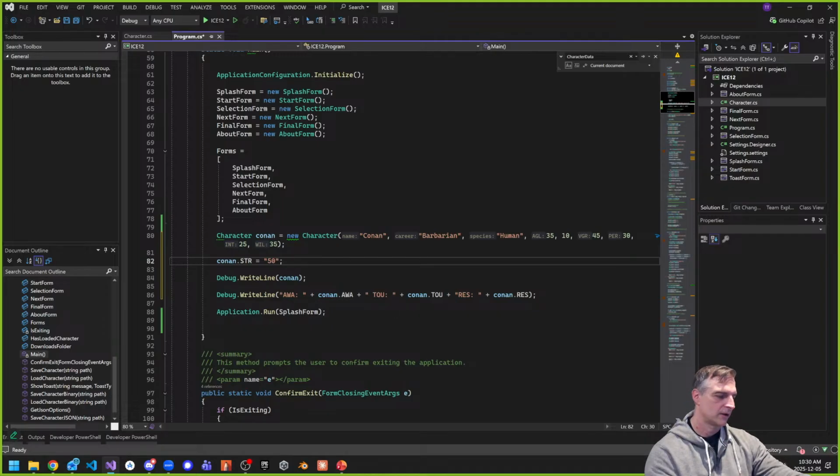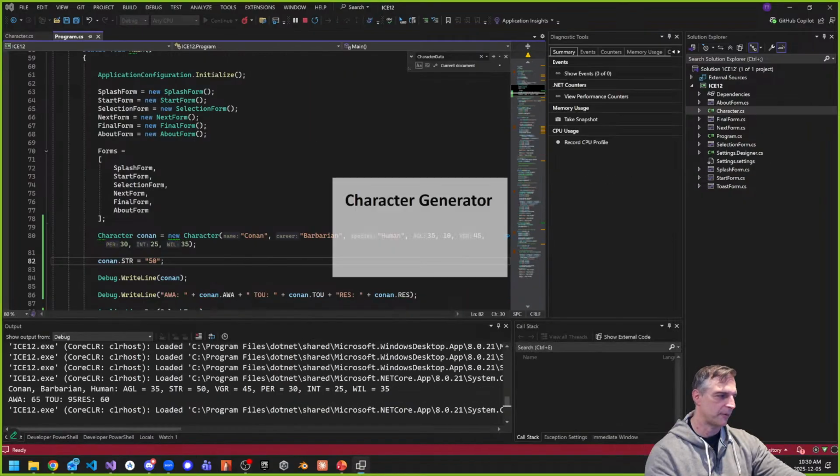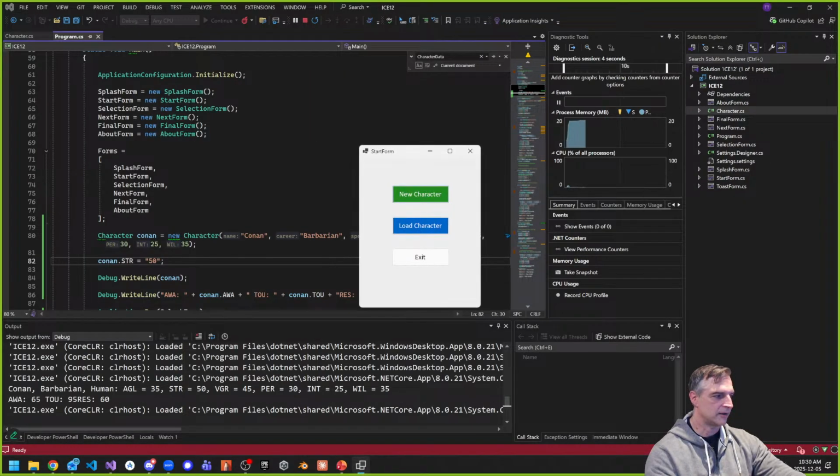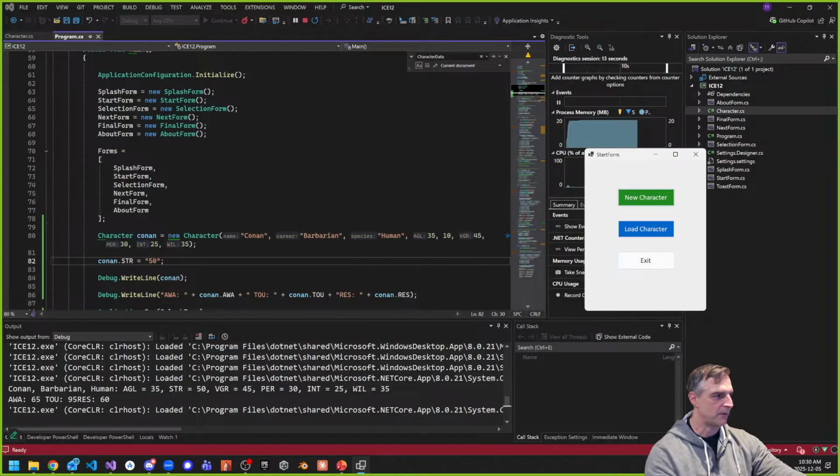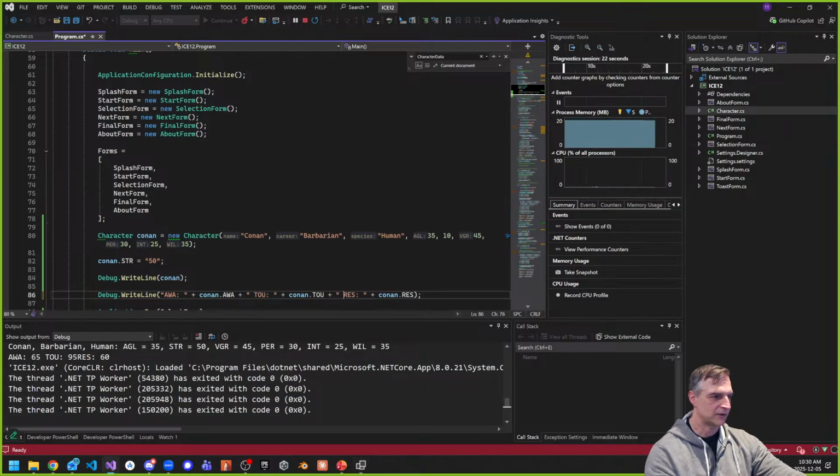Let's try that out. So save, and if I press play, then I should see all those things happening. So here it is. Conan, barbarian, human, agility, right? Oh, I made a mistake there, but that's okay. Now look, his strength is back to 50, even though he started off at 10. I modified his strength here. This is a way of modification. I made it 50, and now you can see his awareness is 65, his toughness is 95. That's only because I didn't do this, right? And his resolve is 60. So that is something that you can do.